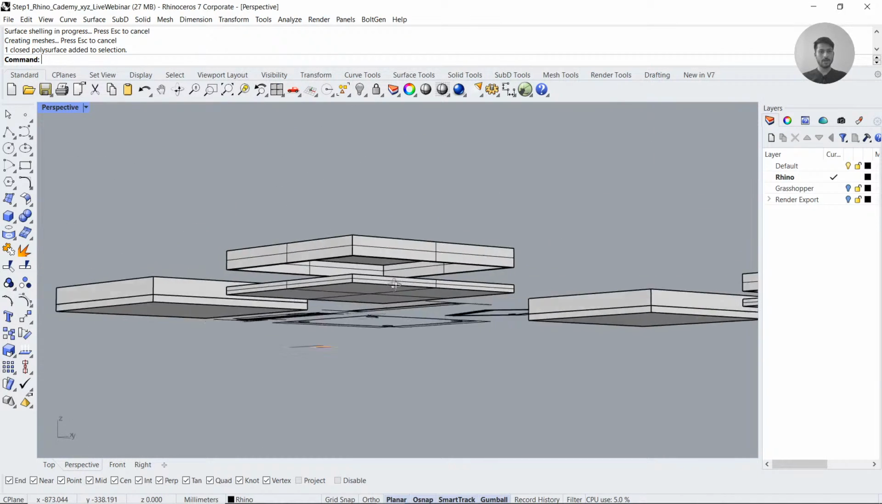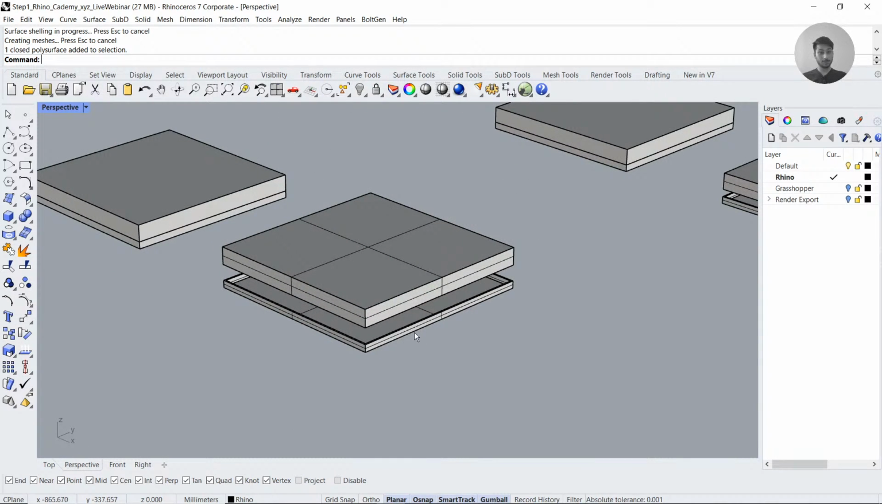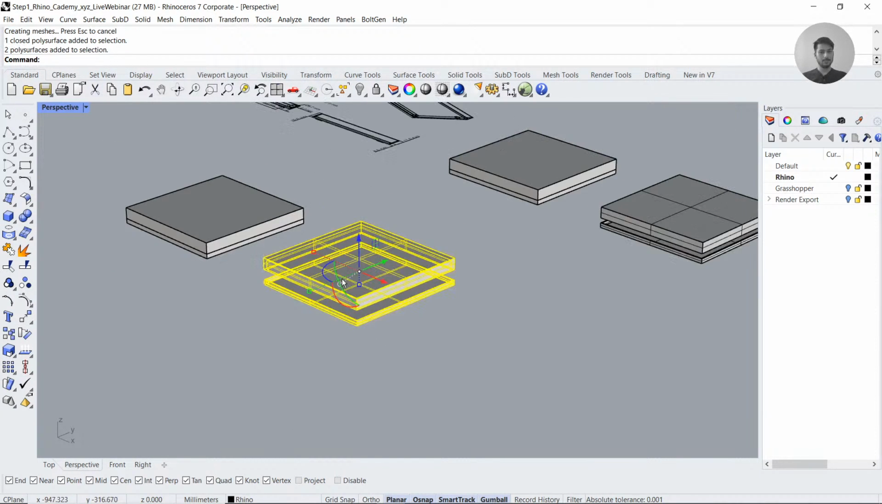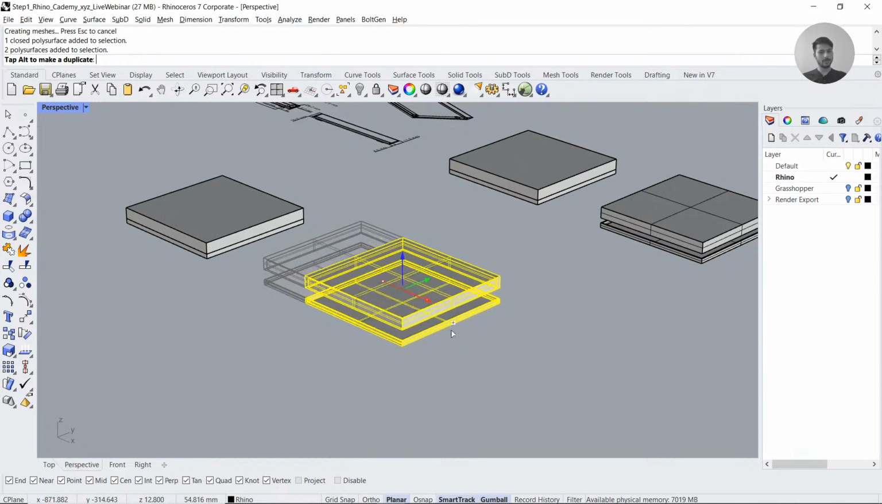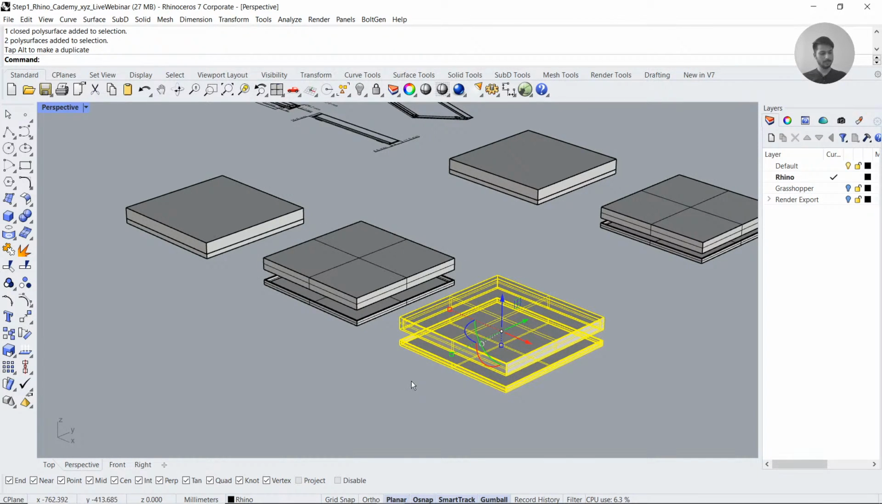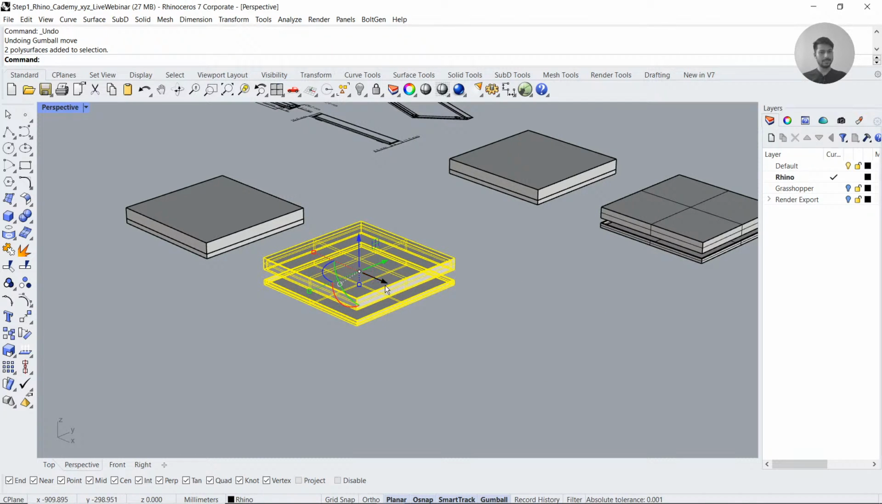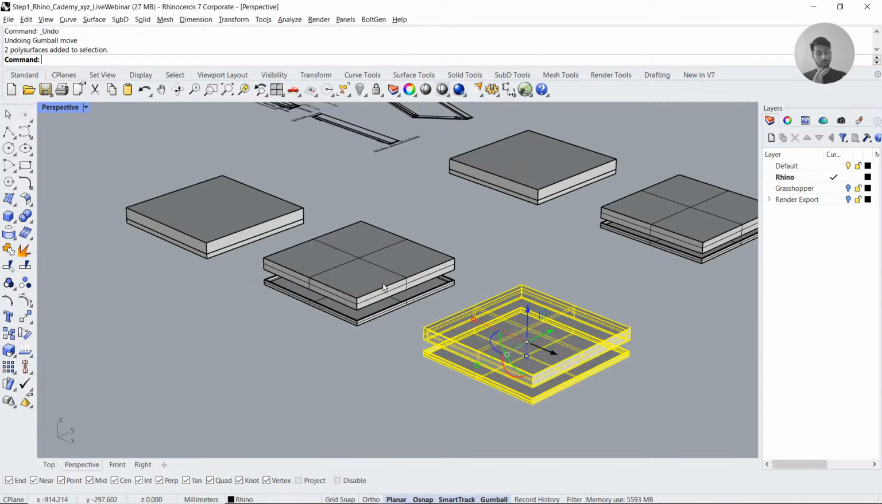Okay, so now you have the shell ready, and you can again create a copy, Control C, Control V, or you can also press Alt and click and drag to create a copy. Or you can select, press Alt, click, and write 200, so it creates a copy and moves it 200 units.